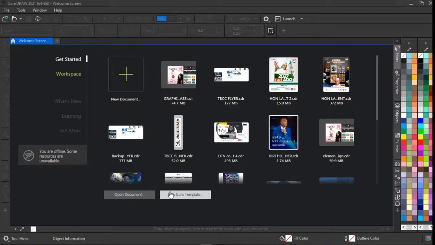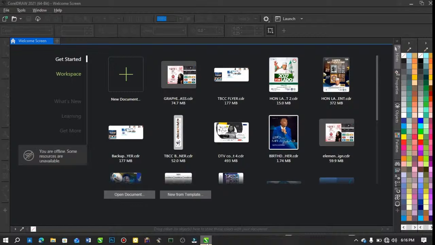So, I'll make this very brief. I don't want this video to be too extremely long so that it won't bore us. Right now we'll be talking about the fundamentals of CorelDRAW. So now we are on CorelDRAW. I just opened our CorelDRAW application software.